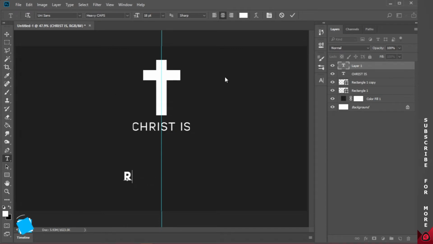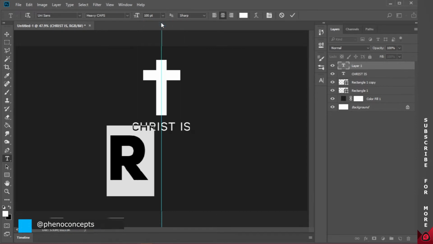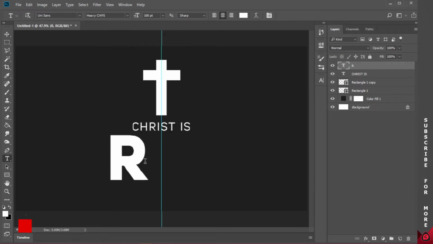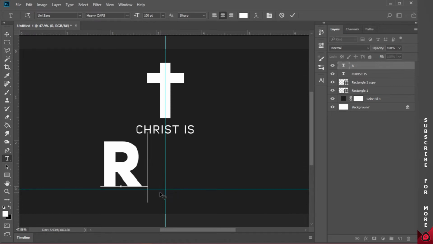So R comes in first, but the font size is a little bit too small, so I'll increase it to about 100 points. Now I want everything to be aligned perfectly, so I'll hit Ctrl R one more time and I'll click and drag this somewhere around here so that I can place all my text on it like so.